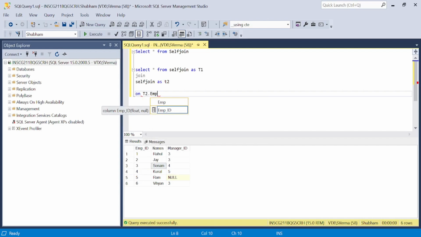And you can clearly see SQL has understood that this is the table T2, and employee ID is a column name under the T2 table. And now I'll put it equal to, and here I'll take the same table name, which is self join, and here I will use the alias T1 dot, and I can see all the column names of the T1 table as well. So here I'll take the manager ID. So this is the query guys, and now let me select this query and hit execute.